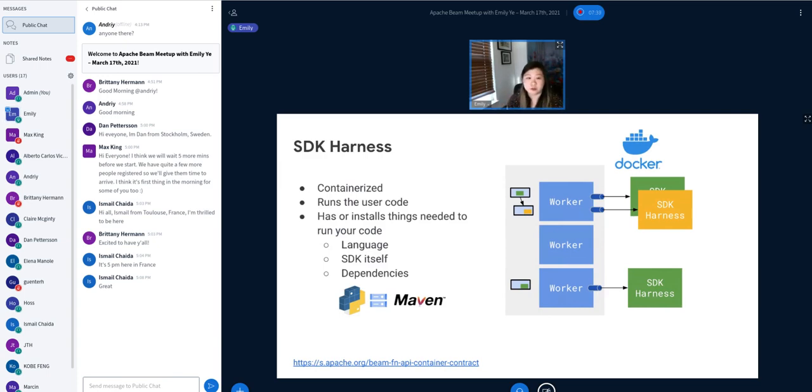And so by default, this is a containerized process. So that's why we call it an SDK harness container, or an SDK harness container image when you're packaging the base image that creates the container. And so we do that using Docker. We have this concept of the container contract in the Beam Fn API that is basically saying this is what we expect the SDK harness to be able to do and what it needs to do, and how it interacts with the runner and the worker.